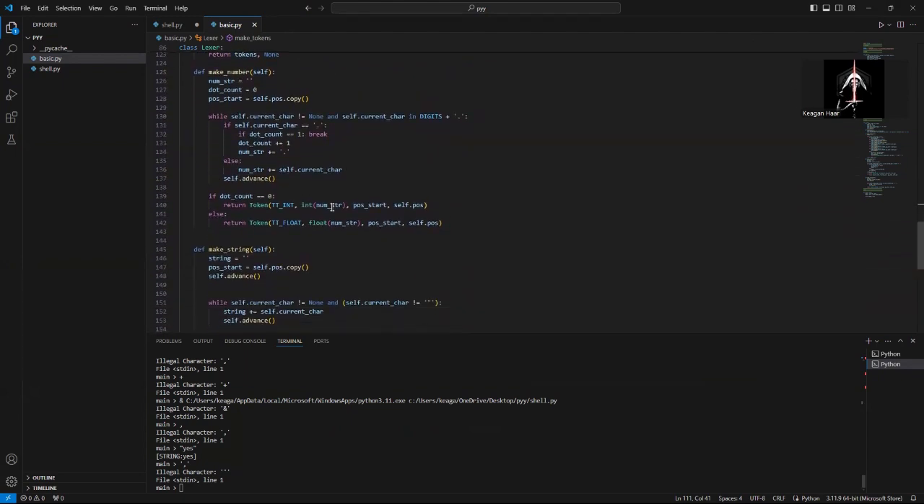The whole point of this is to associate value to input and then allow it to be parsed eventually and then interpreted as well through Python.